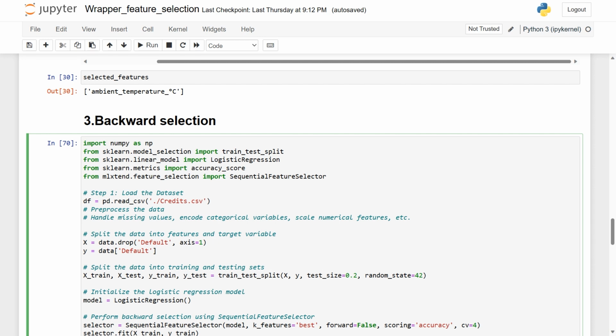Our backward selection method is going to use the logistic regression algorithm to do the modeling, and after that it will use accuracy score, an evaluation metric from the sklearn library and metrics package. It's going to import accuracy score, so we will be using this accuracy score to evaluate the best feature out of the existing total features.